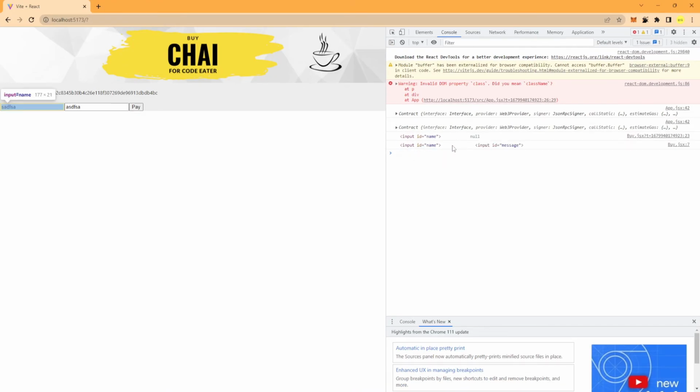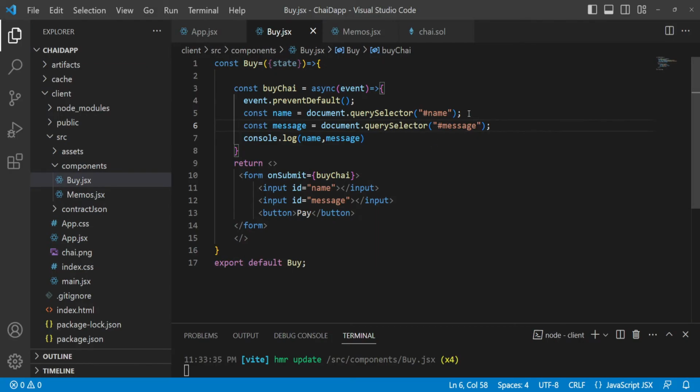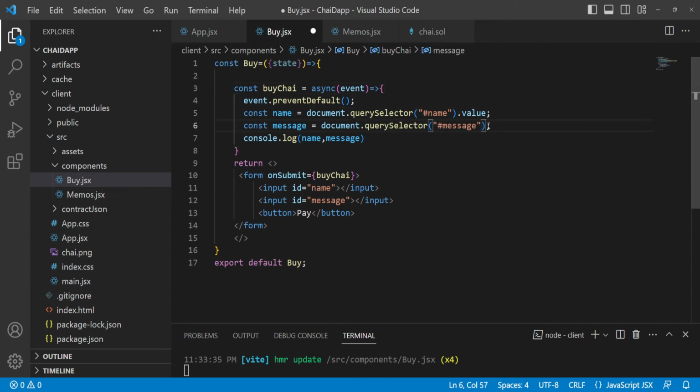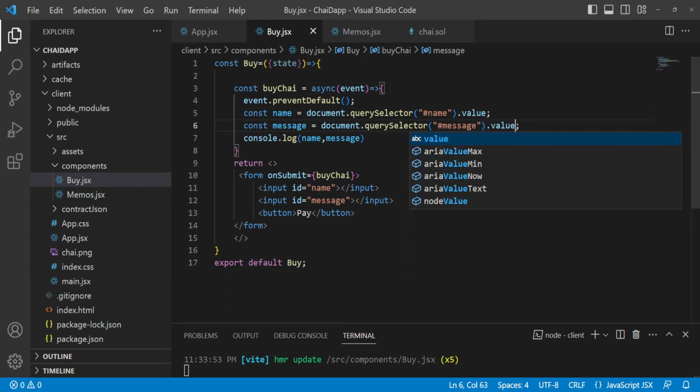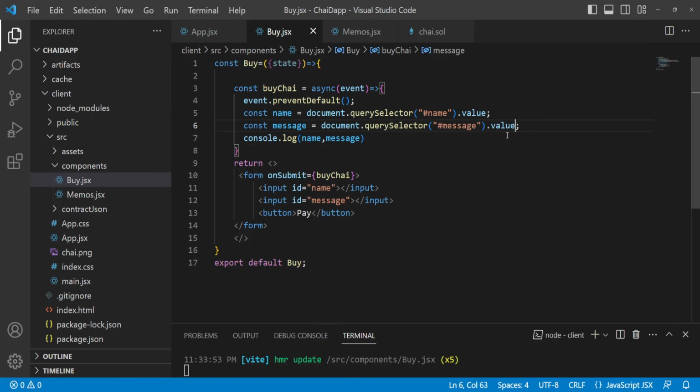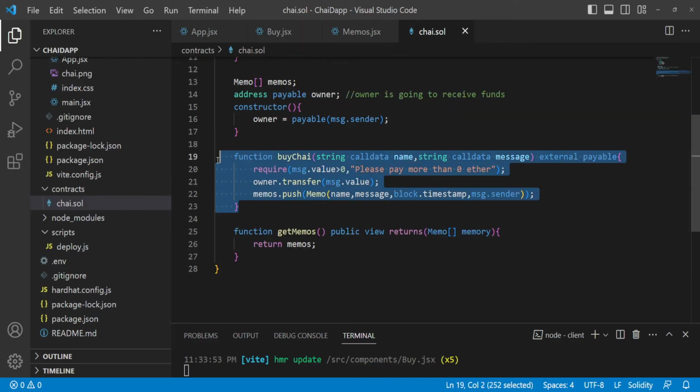So now you can see that we have these input tags, but we do not require these input tags, right? What we require is the value that is inside this input tag. So we will simply write dot value, and in this also we will write dot value so that I can fetch these two different values. So let me write their values. Pay. So now you can see that I am fetching these two values, right? Now I will pass these two values in this buyChai function.